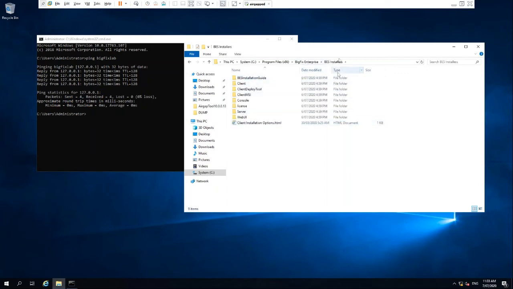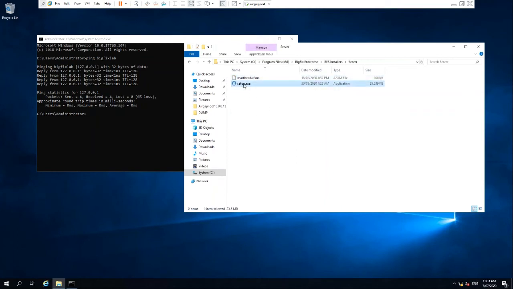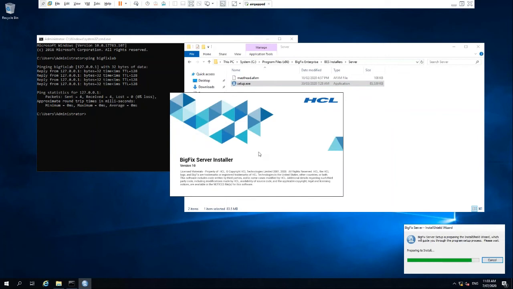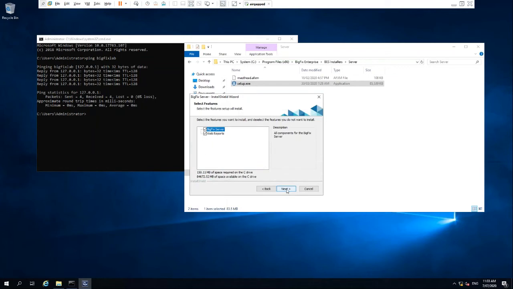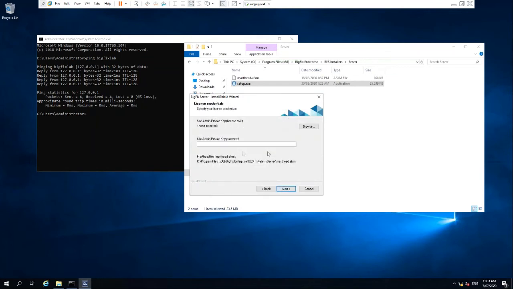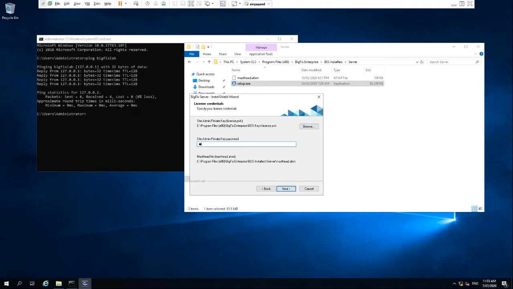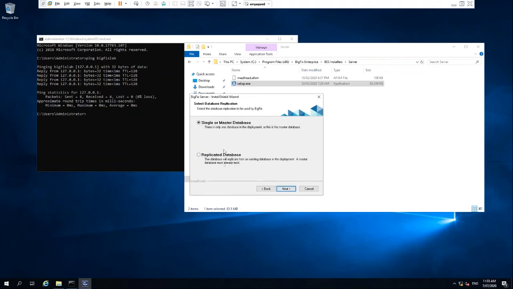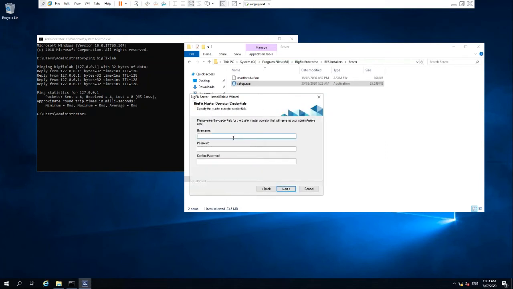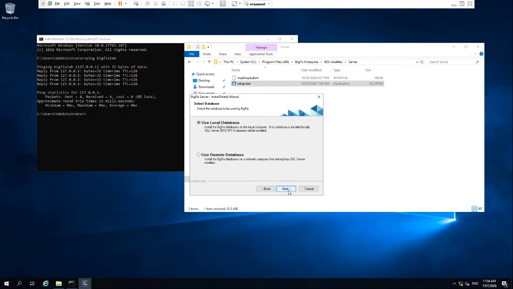We'll start off with the BigFix server. We go into our BES installers directory and into our server, and we run the setup. We click OK for English United States. Next, we want to install both the BigFix server and web reports on this server. We'll browse to where our private key is and give the password. We'll accept the masthead file location. We want to do a single or master database. We'll give a user ID and a password. If we want to use the local database that I've installed, we'll accept the default location.